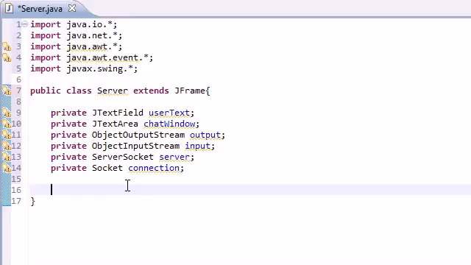So in the next tutorial, what I'm going to be doing is we'll set up the GUI first before we get into any real programming. So that's what we'll be doing then.